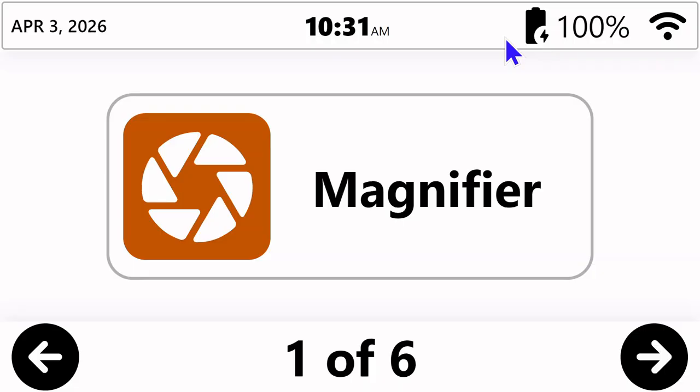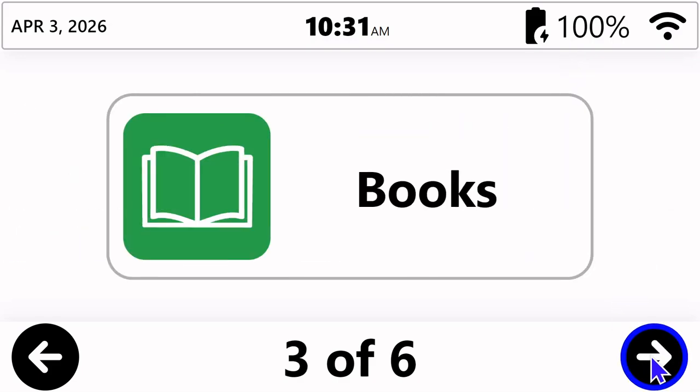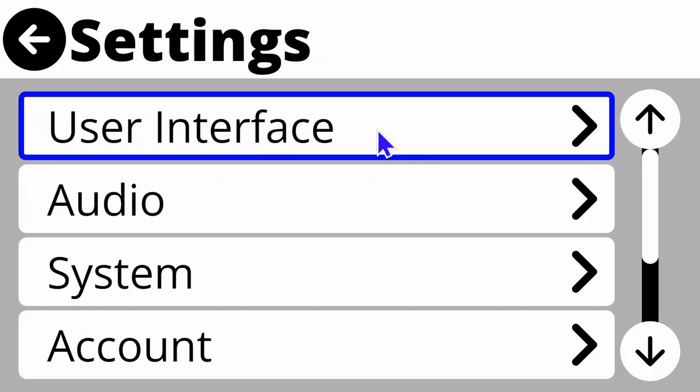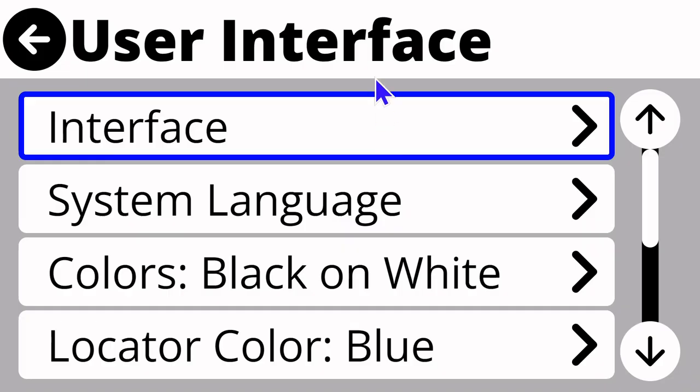As you can see on the screen right now, I am in my carousel and I'm on the magnifier tab within the carousel. In this case, I'm going to use my mouse to go to the lower right and tap the arrow to navigate to my settings. Click on Settings, open my user interface, and then go into my interface options.